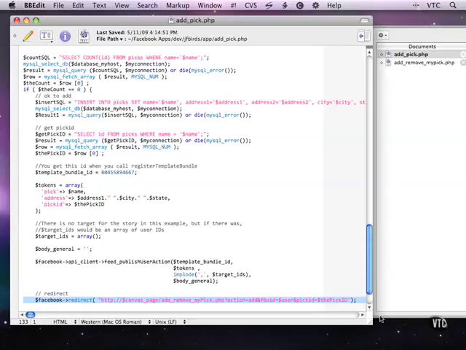Now that we understand the structure of those three tables, let's go back and look at what happens when we add a pick. We've already talked about the add pick file, and what we've talked about is how we inserted a new record into the picks table, and we published news about it. Then we redirect to another file called add remove my pick.